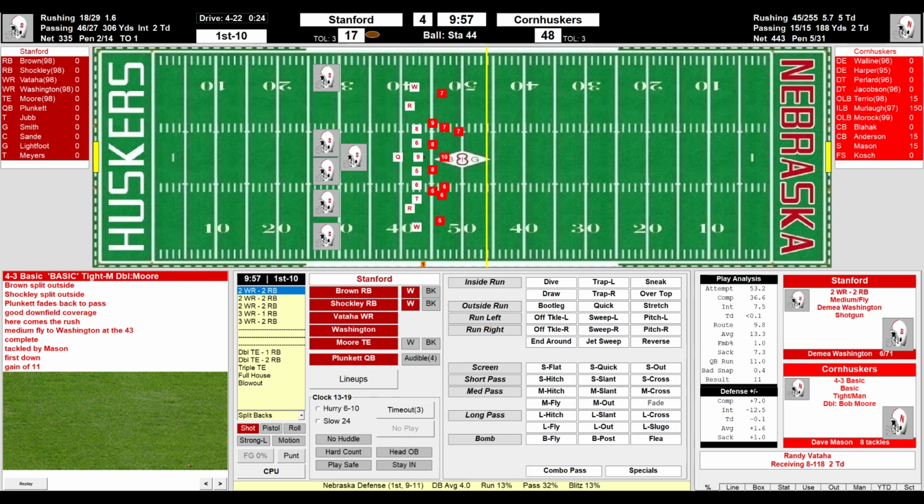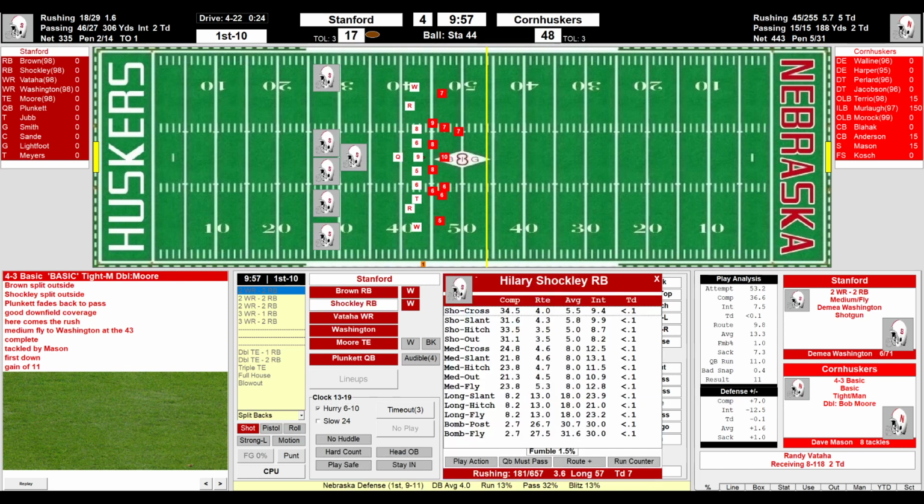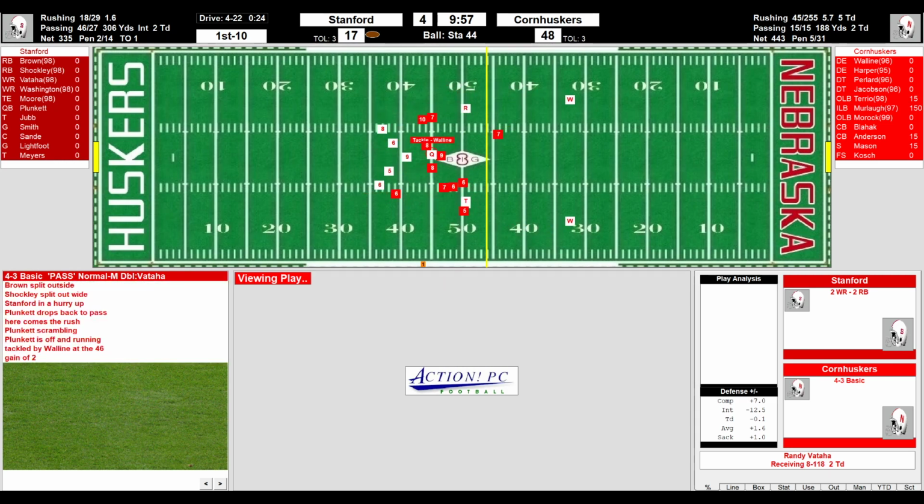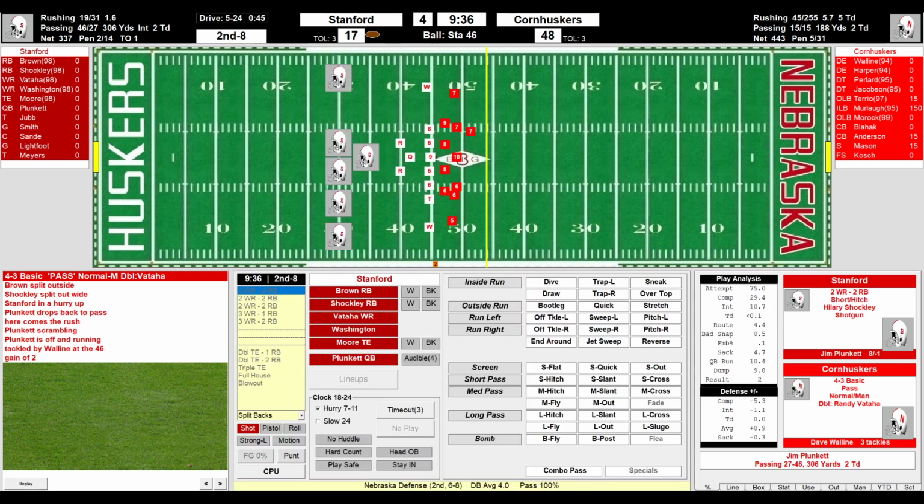Again, everybody out wide. They go to the hurry up. They're going to look for Shockley. Shockley on a short hitch. Shotgun snap. Plunkett takes off running. He avoids the sack. He struggles for 2 yards. Wallen brings him down. Again, they stick with the hurry up. Under 10 minutes to play.